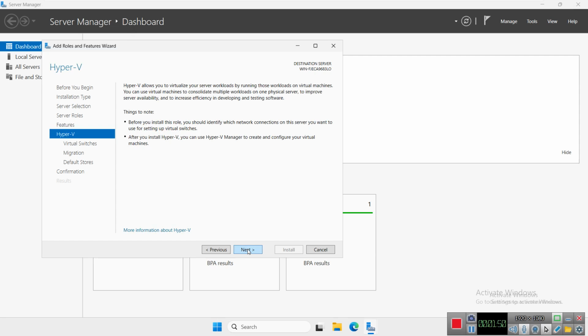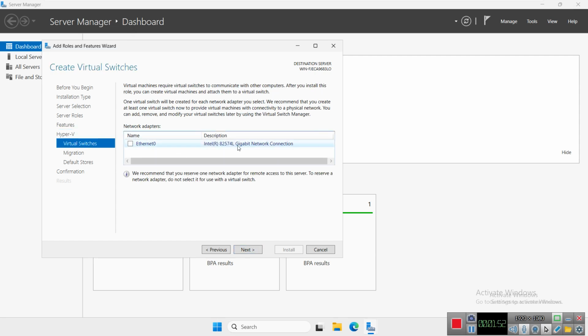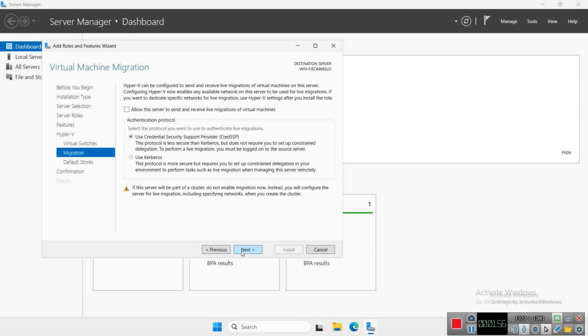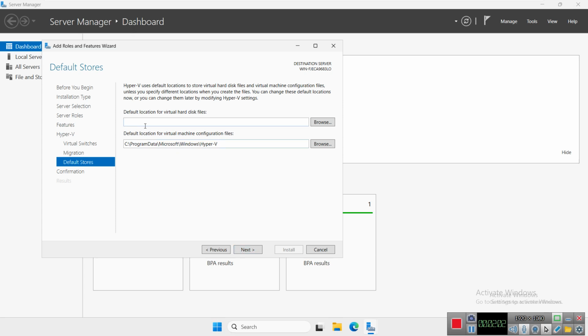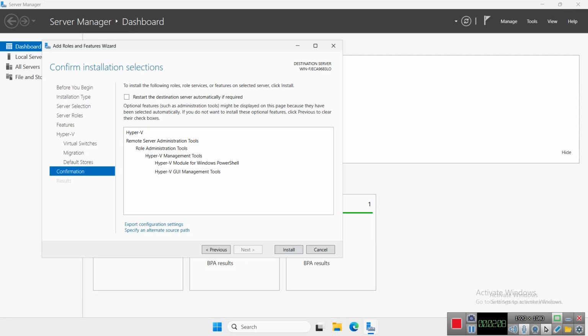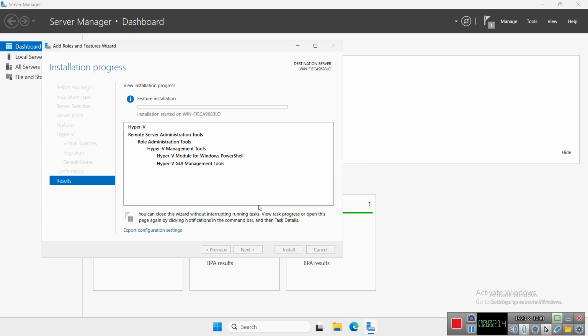Now this is the Hyper-V overview. The switch means the LAN we are using, the default one. Now migrations, I don't need any migrations right now, so I simply uncheck this option. This is the default location of your hard disk and virtual machine. Next, and restart the destination server if required. Click on Yes and Install. So right now I'm going to install Hyper-V on my server.